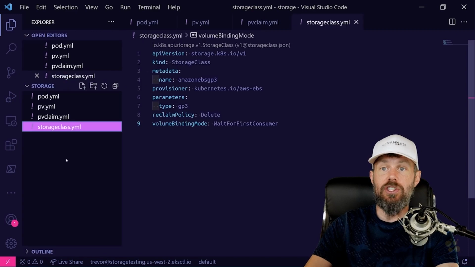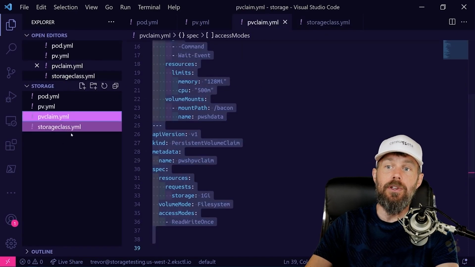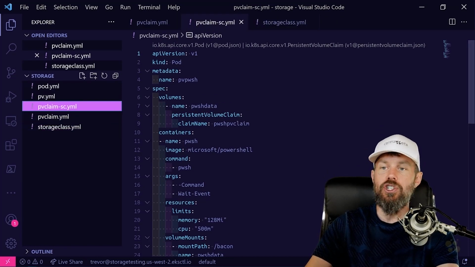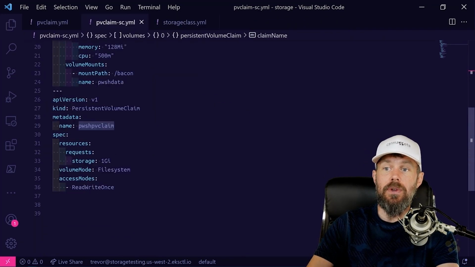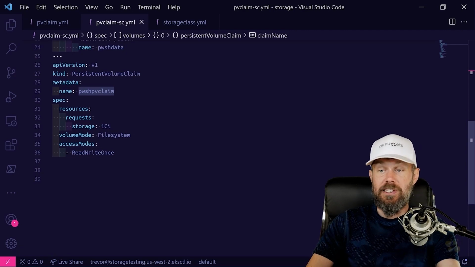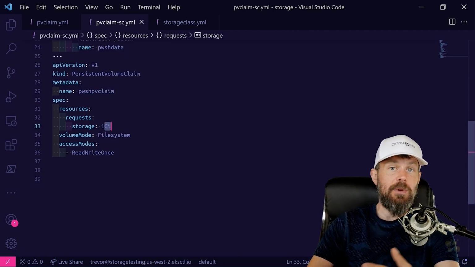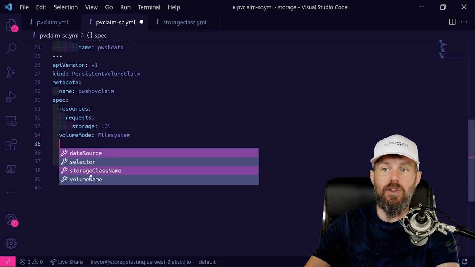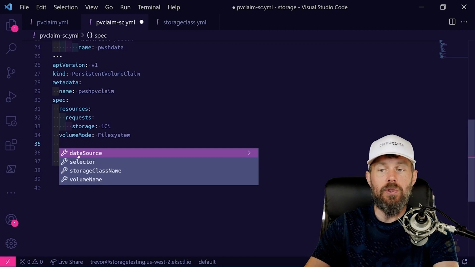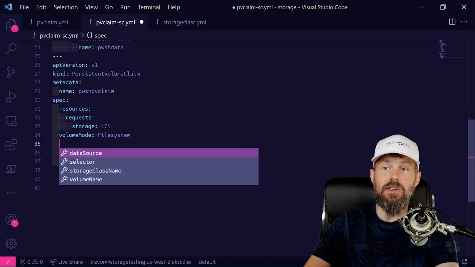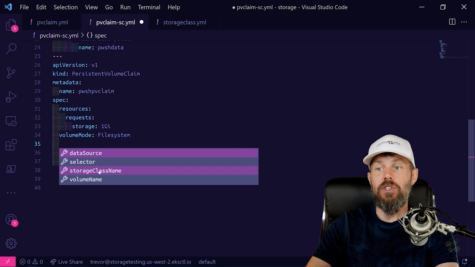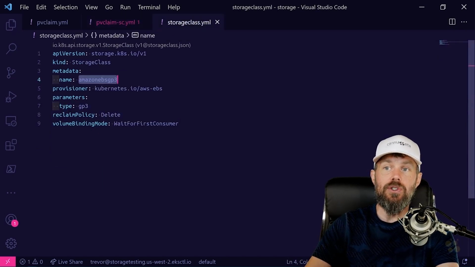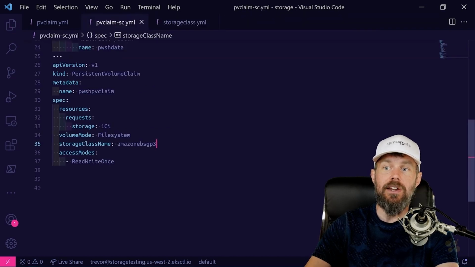So I'm going to go ahead and actually just copy over my PV claim file here. So we'll do pvclaim-sc, just for short for storage class. And then instead of going ahead and specifying the storage size of 1 GB and expecting that to kind of match, what we're going to do is actually add in a specific storage class name here. So if you just hit Control Space to invoke the IntelliSense here, under the persistent volume claim, you'll see that we have this option to specify a storage class name. Now, of course, we're going to want that to match our storage class name here, so I'm just going to copy and paste that over here.